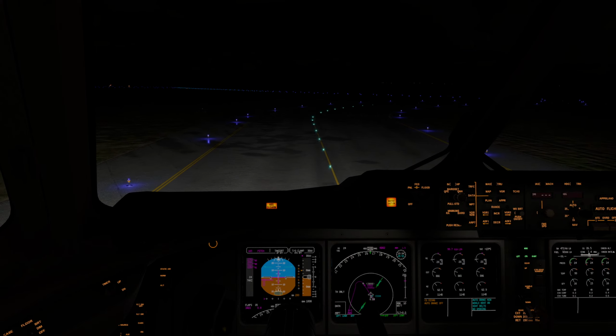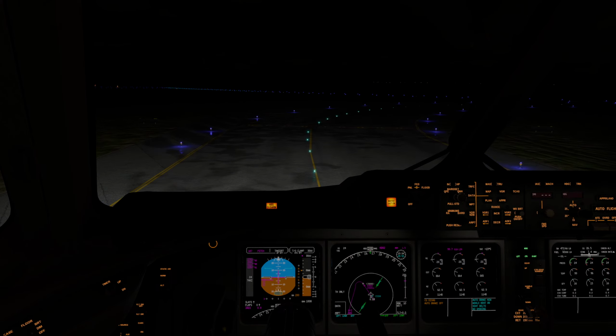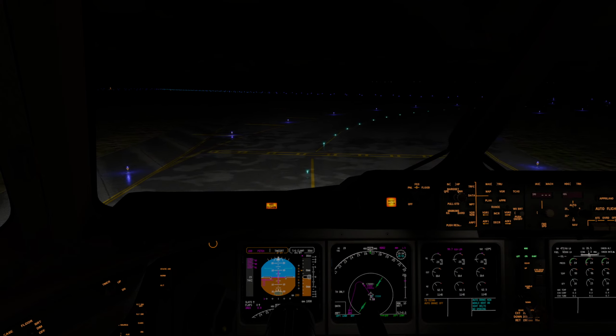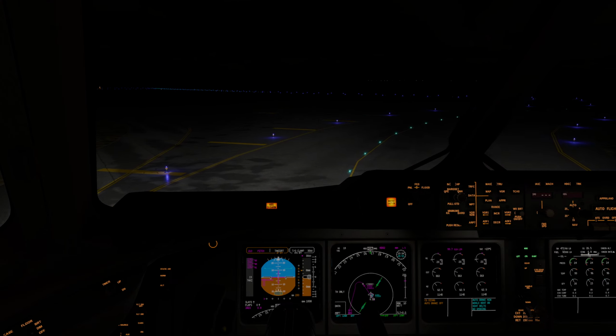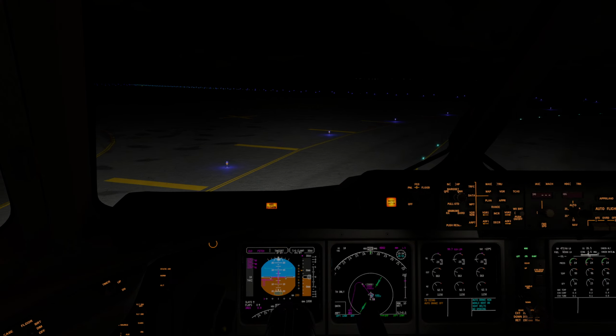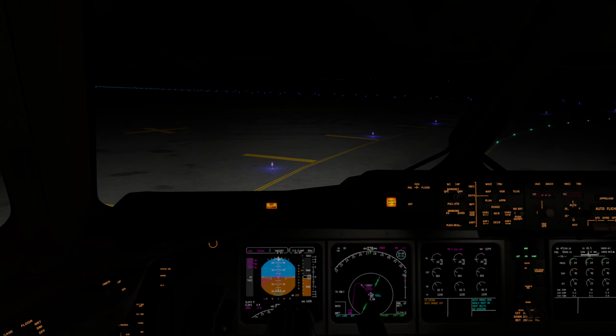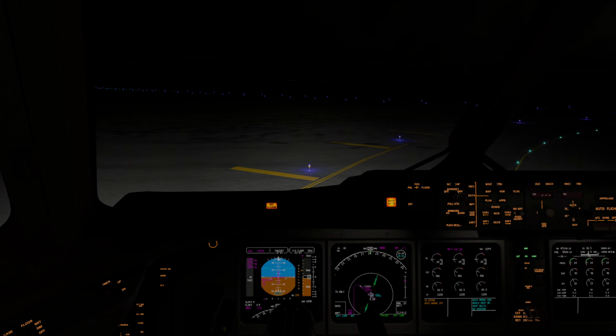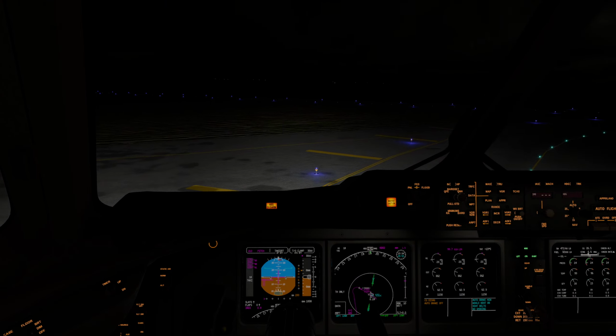Okay, spoilers are up and disarmed. Flaps up. Start working on the trim. Cologne traffic, UPS 2269 heavy is clear, runway 13 left. Taxi to cargo ramp.